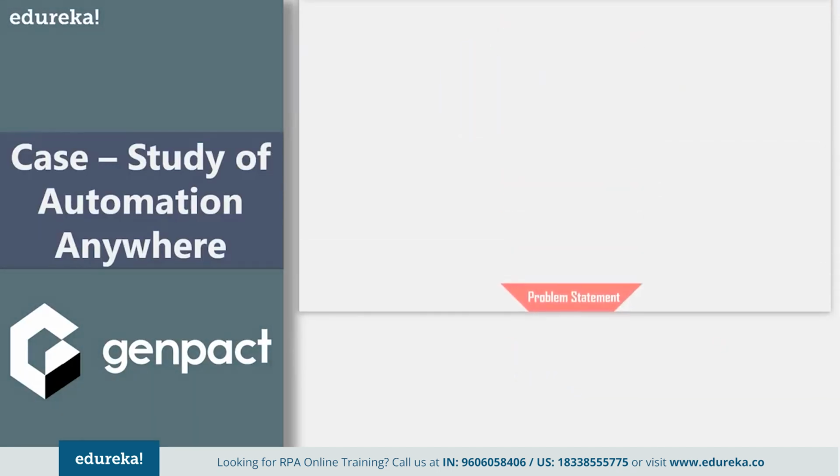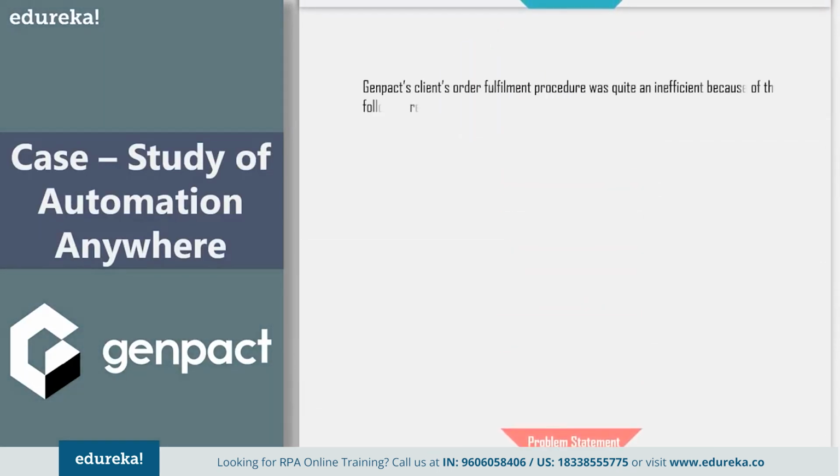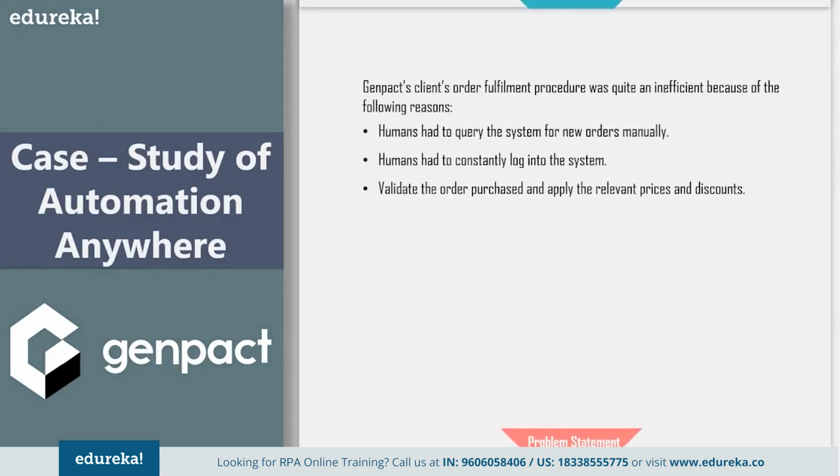Now, the problem statement of this particular company was that Genpact's client's order fulfillment procedure was quite an inefficient manual process, as humans had to query the system for new orders manually. This also caused quite a chaos, as humans had to constantly log into the system. Also, they had to validate the order purchase and apply the relevant prices and discounts. Now, obviously, this procedure was quite tedious, time-taking, and was prone to errors.